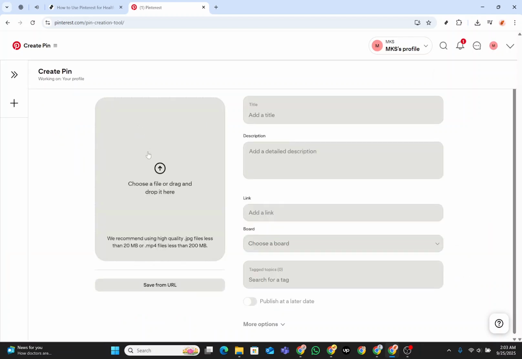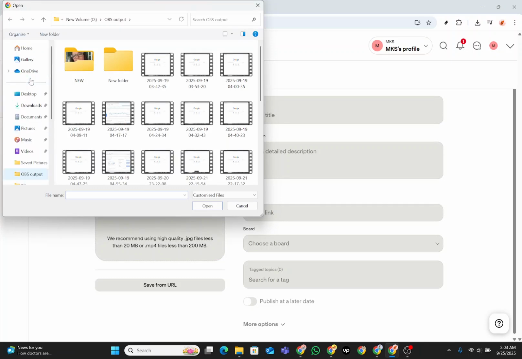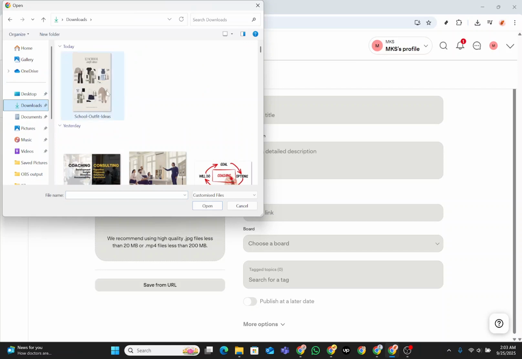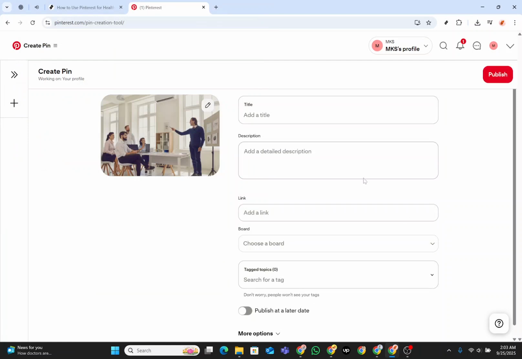Lastly, link each pin back to valuable content like your blog, a YouTube video, or a free guide to keep your audience engaged. One crucial aspect not to overlook is leveraging Pinterest SEO. Utilize popular keywords such as HIIT, workouts at home, healthy meal prep ideas, and yoga poses for beginners in your pin titles, descriptions, and even the alt text. Don't forget to add a few strategic hashtags like #fitnessmotivation or #healthylifestyle for good measure.